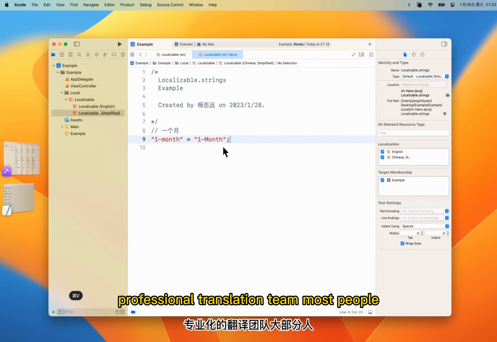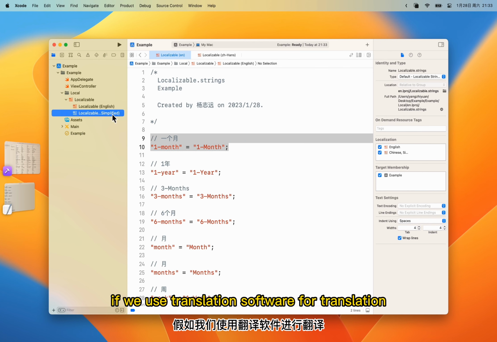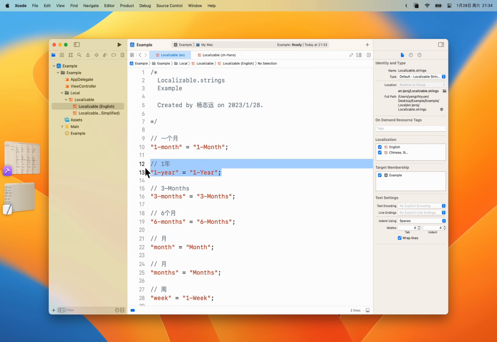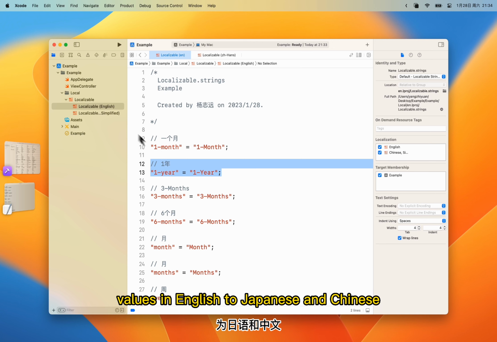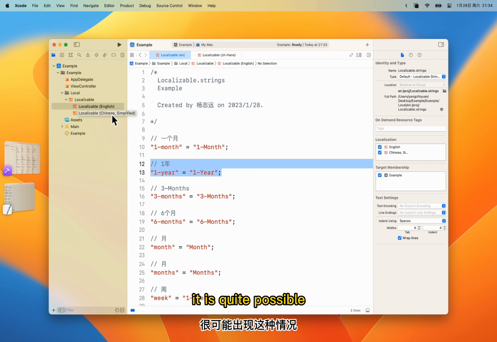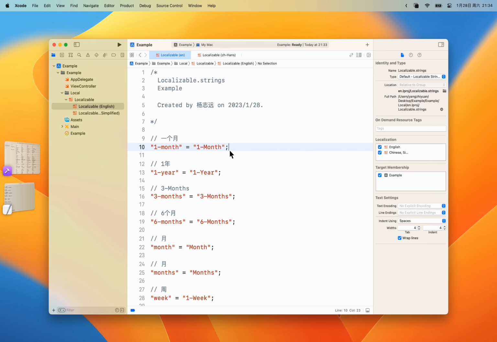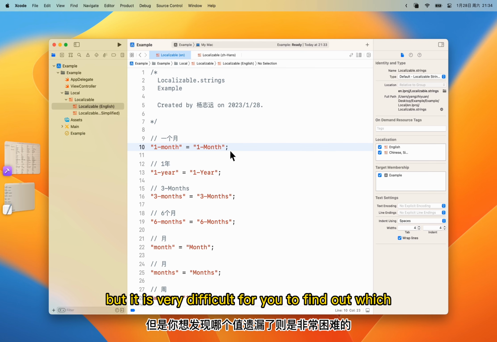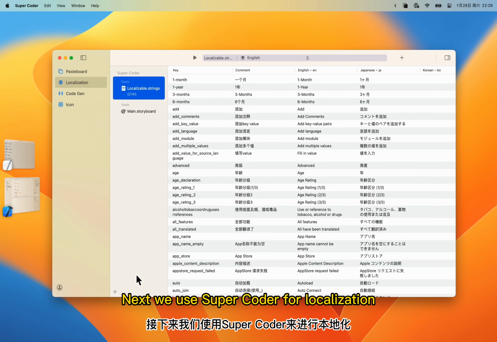Professional translation team most people and companies do not have. If we use translation software for translation, we need to translate one by one value. The time spent is unknown. As the translation language increases, for example, if you want to add support for Japanese, then you need to translate values in English to Japanese and Chinese. It is quite possible that you translate a value to Chinese but forget to translate it to Japanese. A translation omission occurs, which is very common, but it is very difficult for you to find out which value is missing. Next, we use Supercoder for localization.